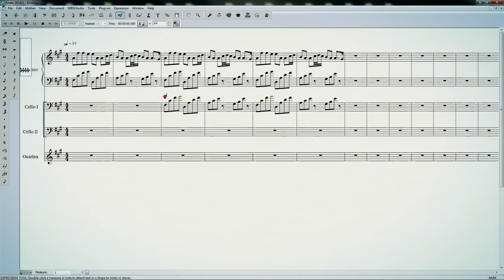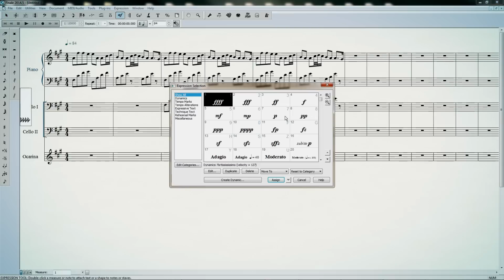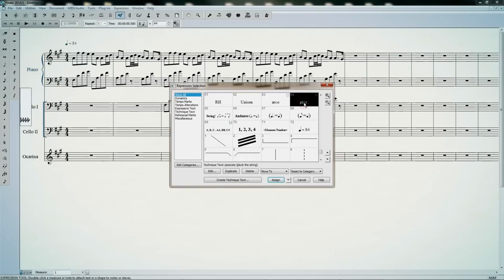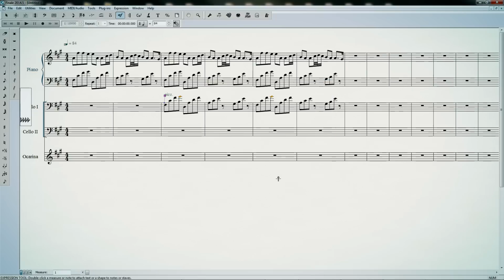Now, we're gonna go into the expression tool and double-click here on the first note, because this passage is meant to be pizzicato, plucked. That's what we want. Now, the expression tool is also where you select dynamics and other musical indications, so you can be as detailed as you like. On to the next cello part.